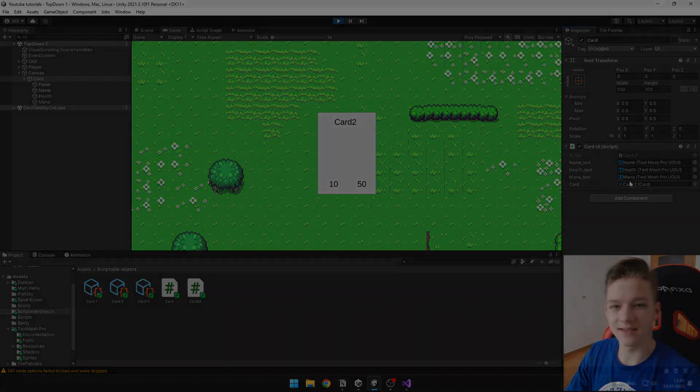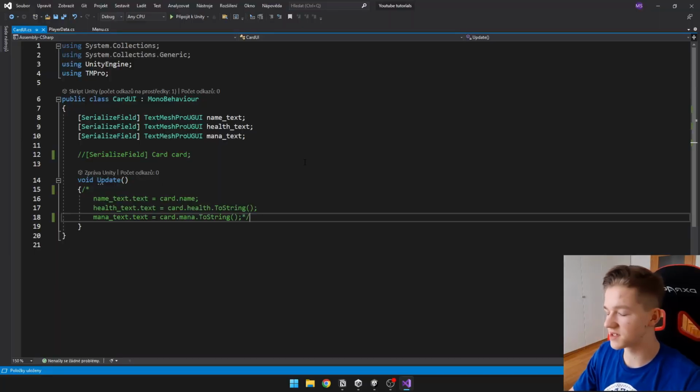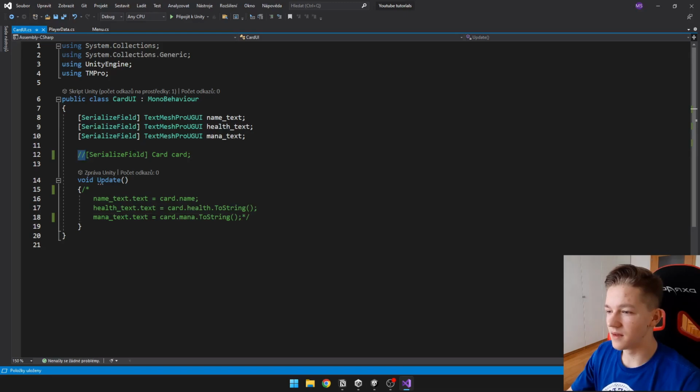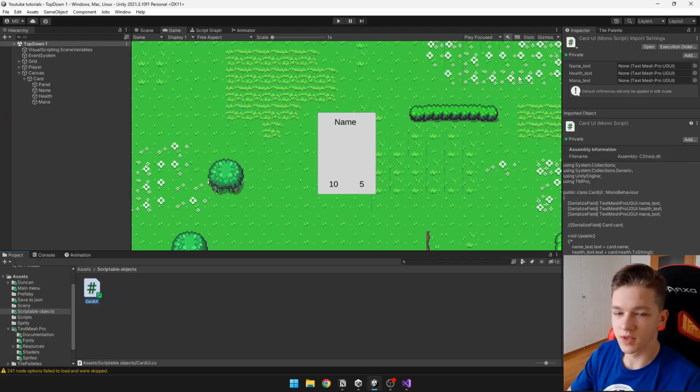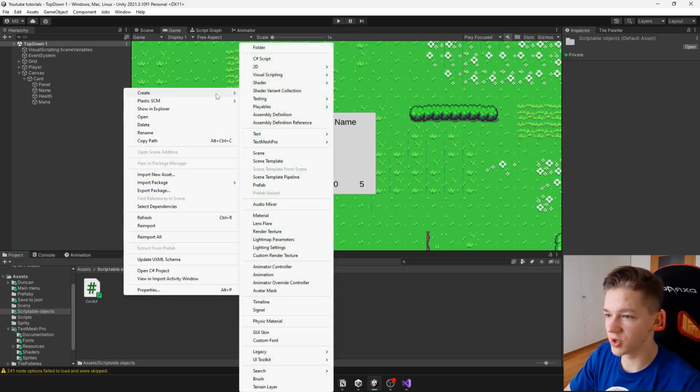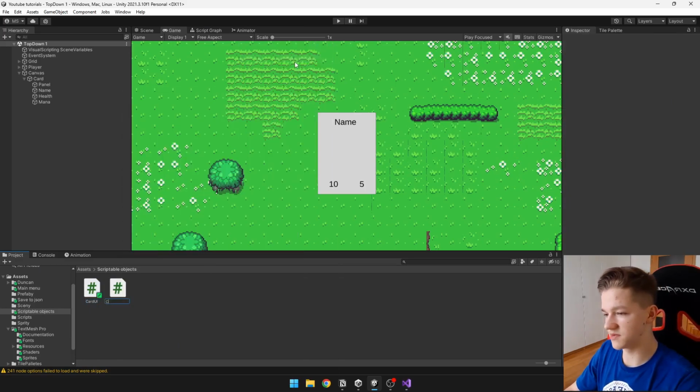Let's get started. I just have this basic script for displaying the card values. I have some texts, and I'm setting those texts according to the data of the card scriptable object, which I obviously haven't created, so I have it commented here. So how do we create the scriptable object? It's actually pretty easy. We can just create a new C# script and name it, for example, Card.